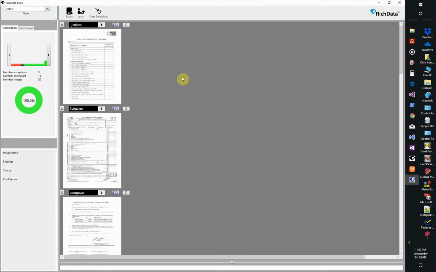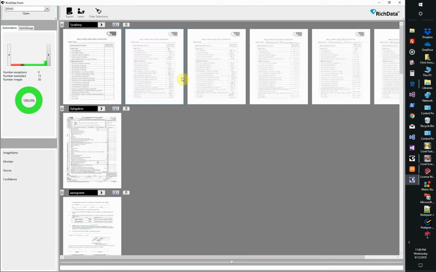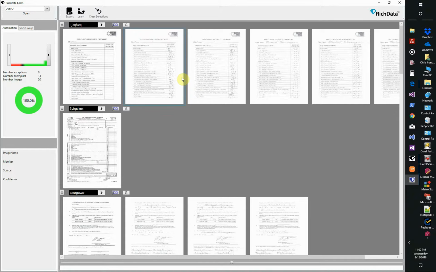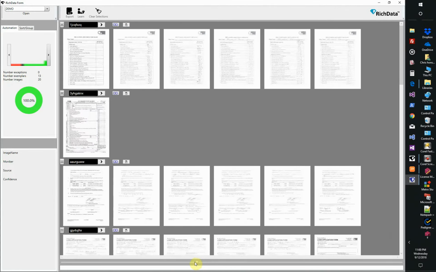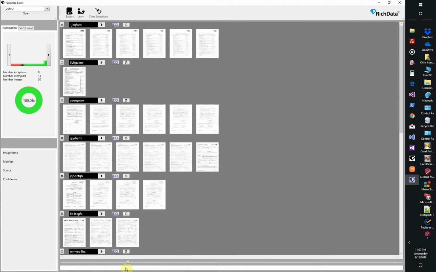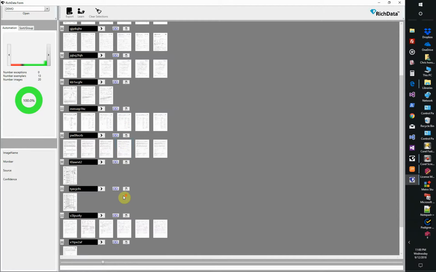This is the RichData visualization tool. It allows you to monitor whatever job you're looking at and see how it's organizing your files. In this case, we've got a completely random mess of files. And you can see it sort of organizing right here in the way that all these documents are visually the same. This is a very small job.